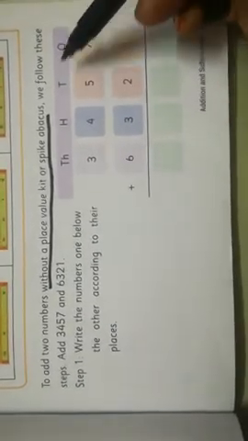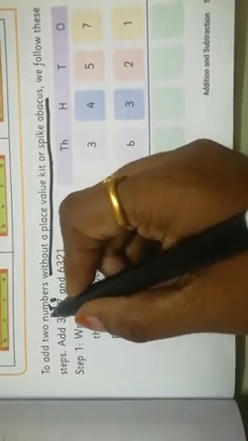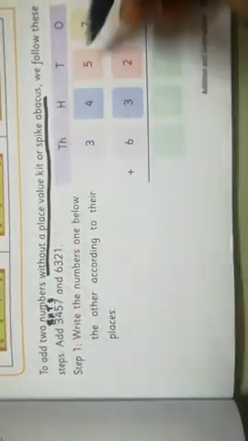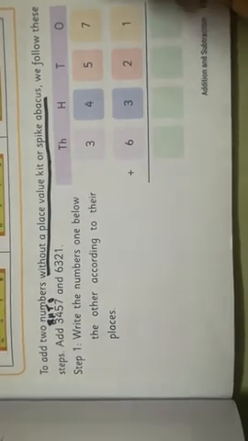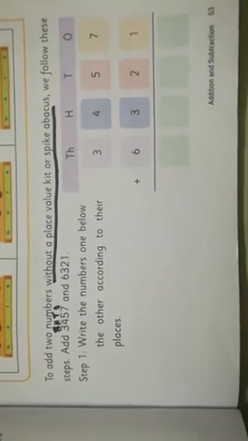We have to write the numbers according to the place values. See, first we use ones, tens, hundreds, thousands. After that we write the number in the correct place. First we write the first number, then the second number also one below the first number. Okay, children.